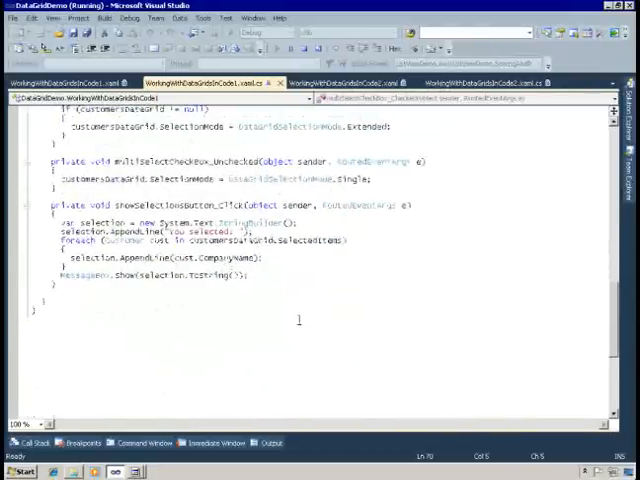Pretty straightforward. I loop through the selected items in the data grid, and each of those are instances of the customer class. So for each cust in customers data grid.selected items, and cust is a customer, then I display the company name. Because the items in the grid are instances of the customer class, they're customer objects, it's very easy to read the company name.